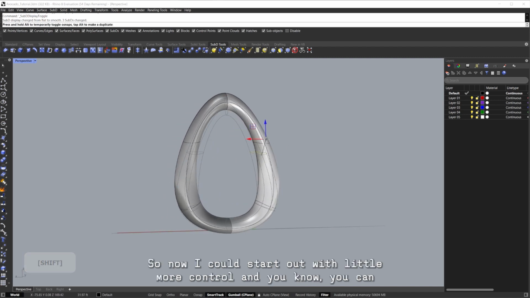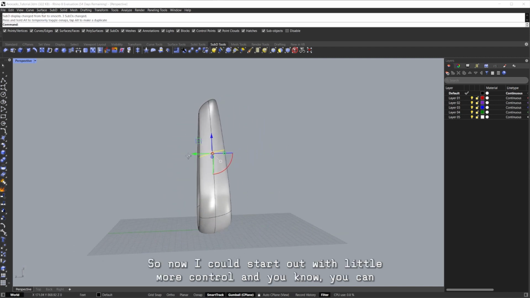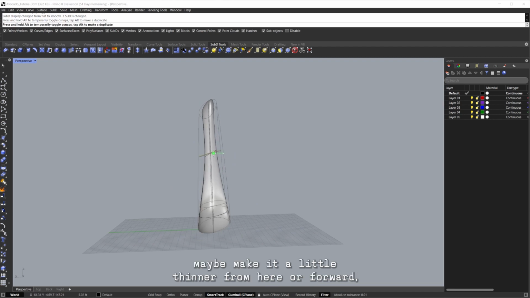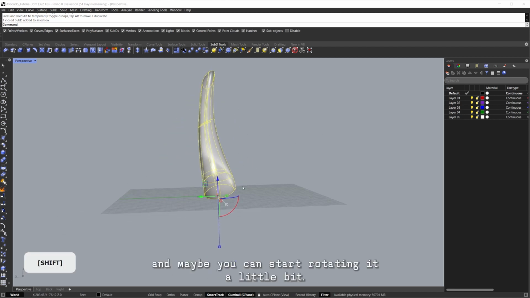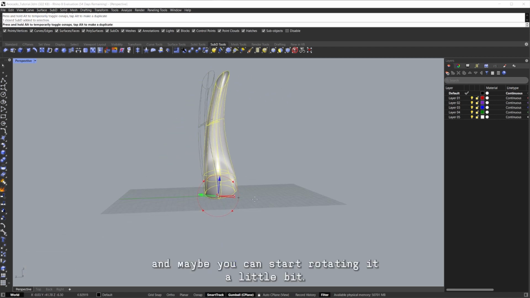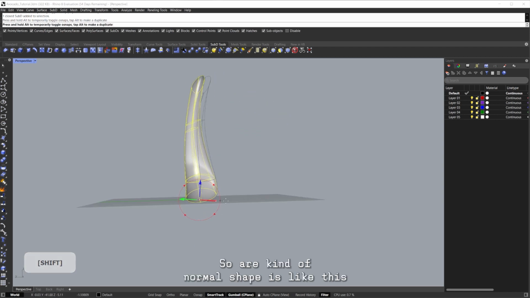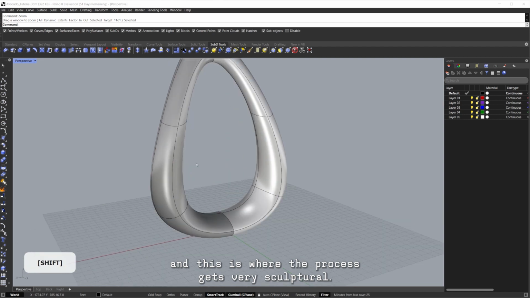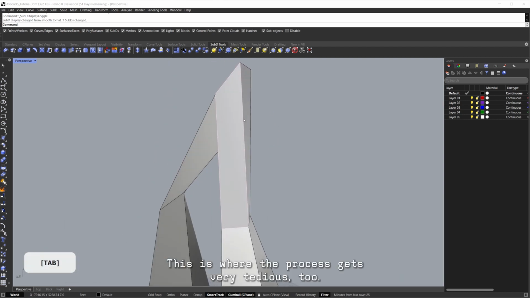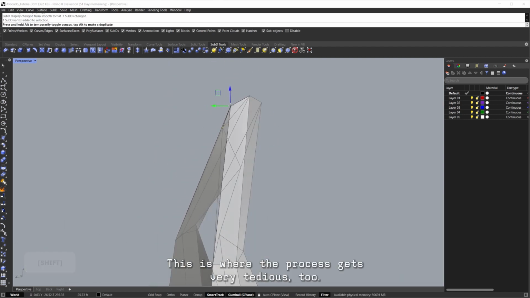So now we can start having a little more control, and you can maybe make it a little thinner from here, move it a little forward, and maybe you can start rotating it a little bit. So our normal shape is like this. And this is where the process gets very sculptural. This is where the process gets very tedious too.